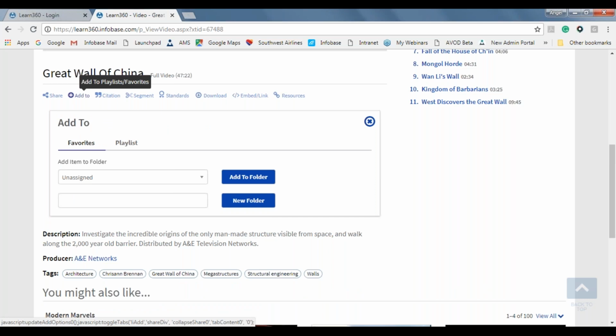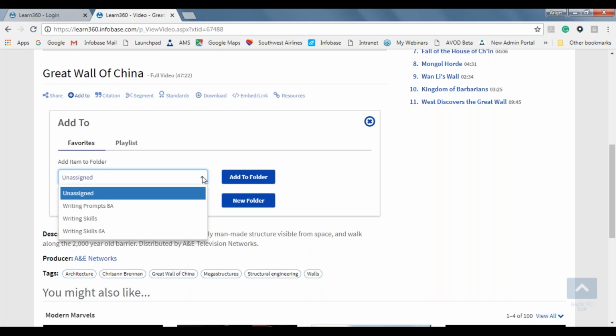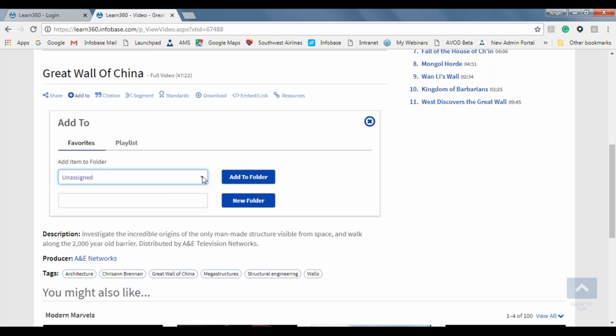So the Add To functionality is one of those advanced features that you absolutely have to have a user account to do. You can add videos to your favorites folders, and everything in Learn360 in terms of saving content is folder driven. So everything you save, from a playlist to a favorite to a custom segment to a search, all that is going to be deposited into a specific folder. And if you're like me, you're going to have a lot of folders, one for every class or one for every grade that you teach. If you're the librarian, you're going to have one for every grade, one for every teacher, however you choose to do that. There's no limit. You can make as many folders as you want. Keep everything kind of organized that way.